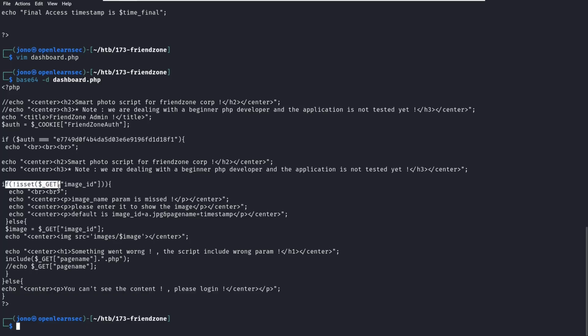So if the URL parameter image ID is set, yeah, it just constructs an image tag with the source set to the get parameter. Then it does that include, so that would be doing include timestamp.php.